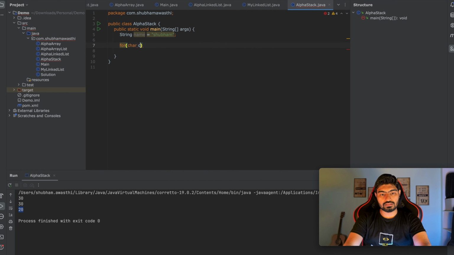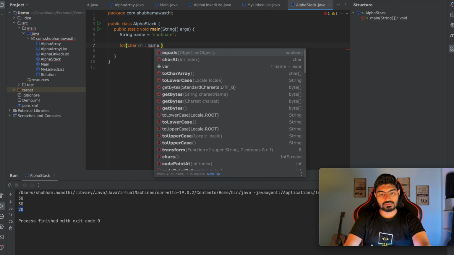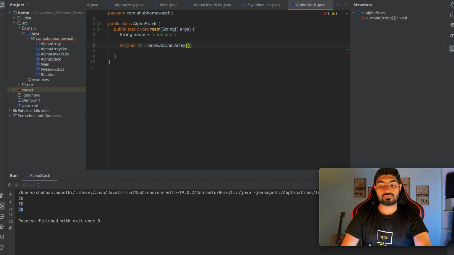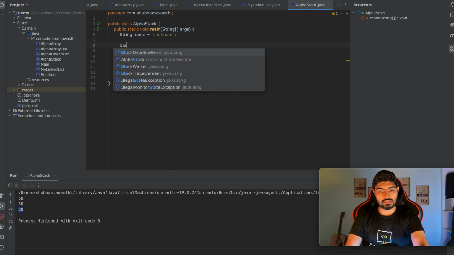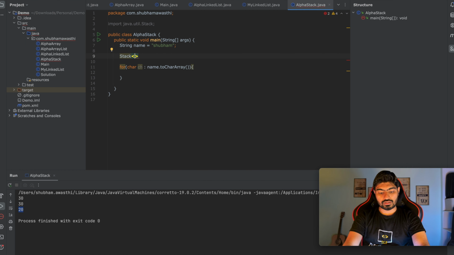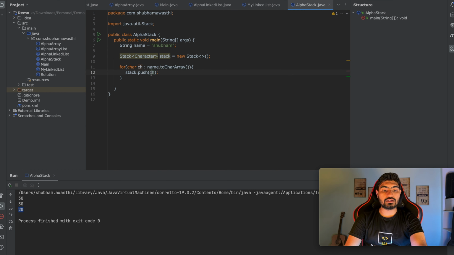For each character in name dot, now for each character, what are we doing? Name dot toCharArray. Okay, let's create that stack as well. We haven't created that stack. I have created a stack of character. Okay, now I have iterated through each of the values in this character array, and I have added them to our stack.